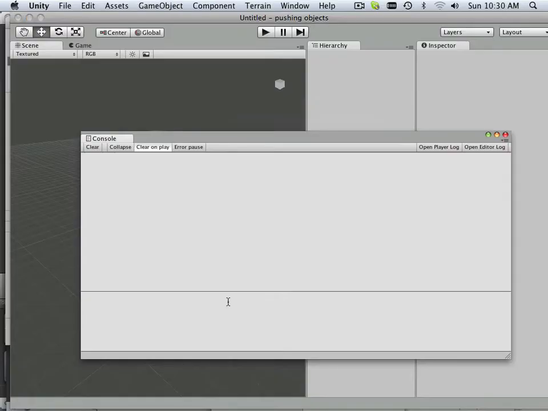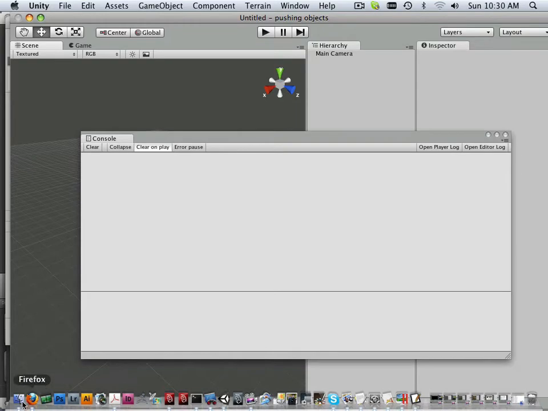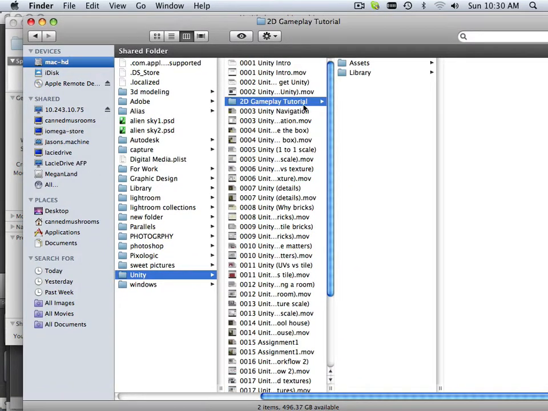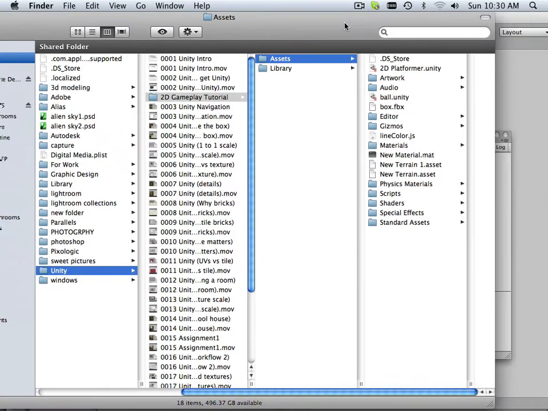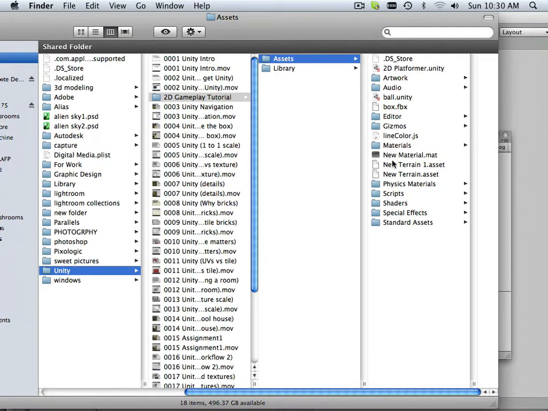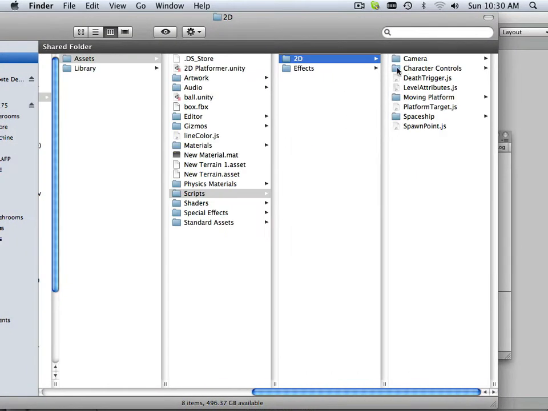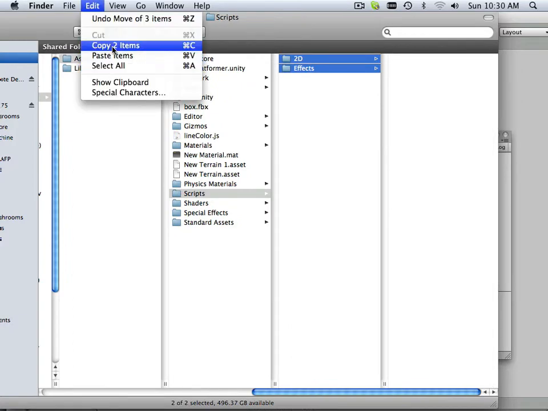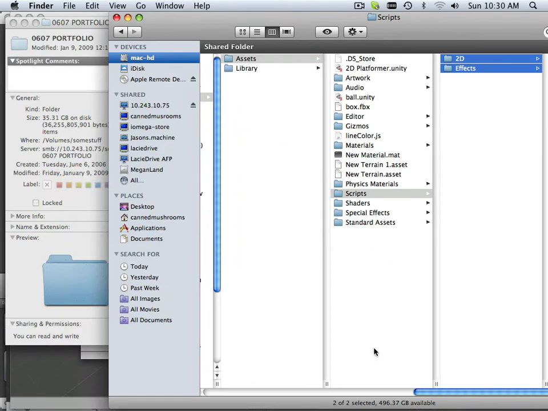So first off, let's get this. Okay, this is a brand new untainted scene. So I want to go back to Finder and find that in my assets directory, I found those scripts. And those scripts are in here, and there's two of them, 2D and effects. I'm just going to copy both of them, but I'm going to focus on one script at a time.